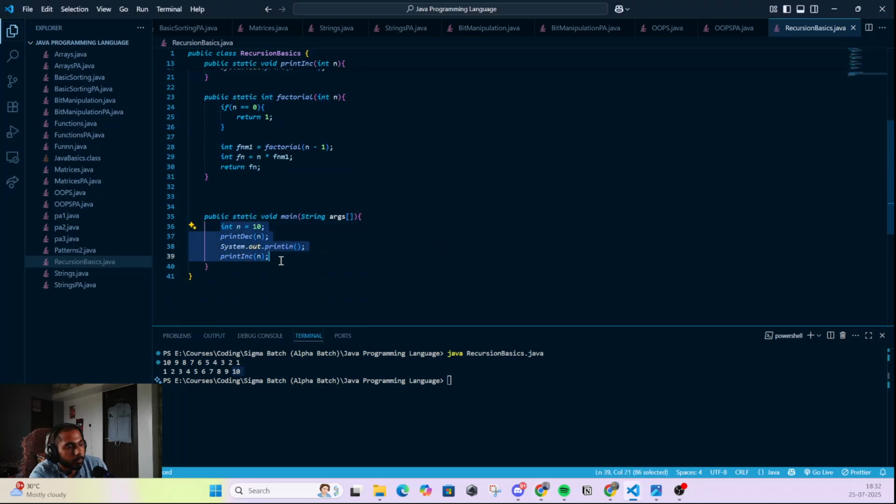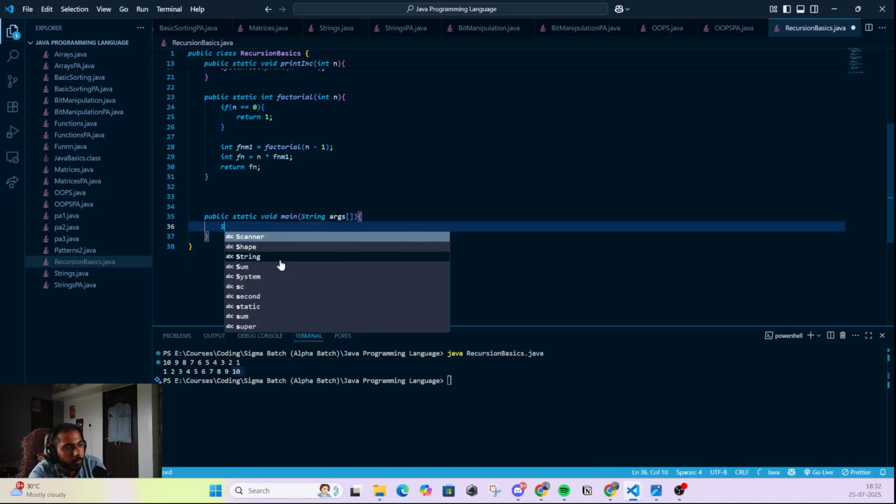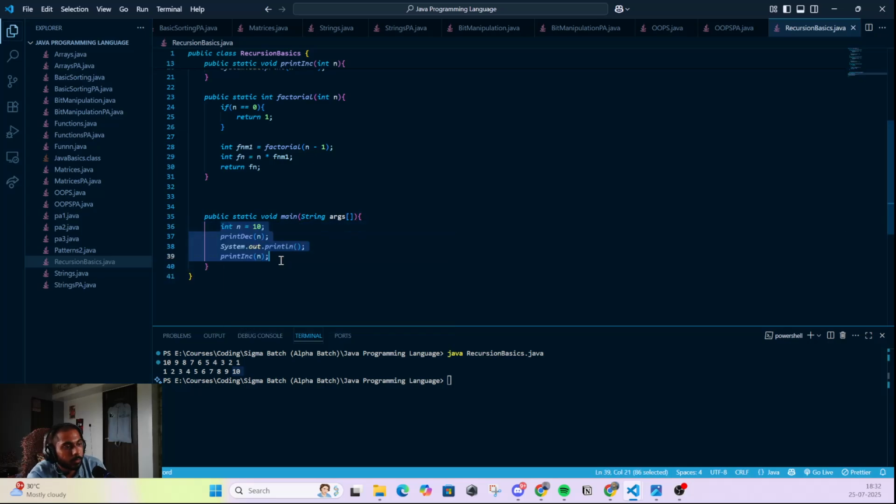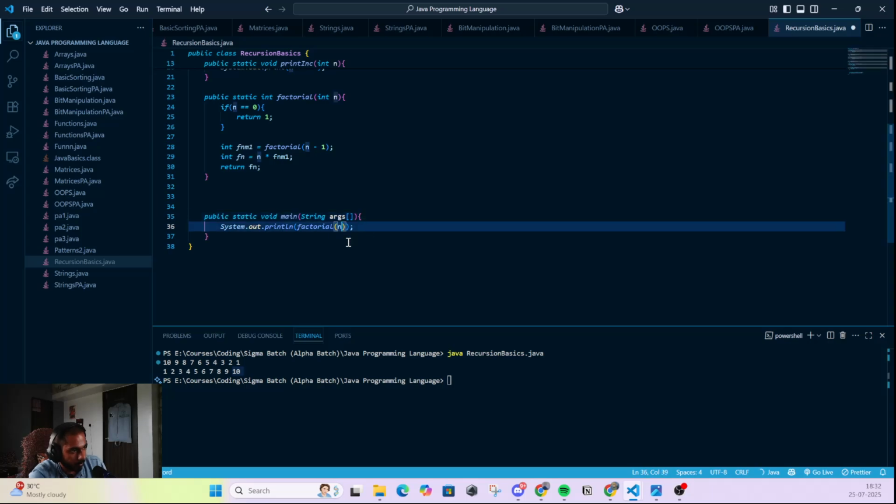So let's say, yeah, we can use this print statement. We can say n is equal to 10 will be a big number. Let us say for 5, factorial of n, or we can directly pass it, that is also fine. So yeah.